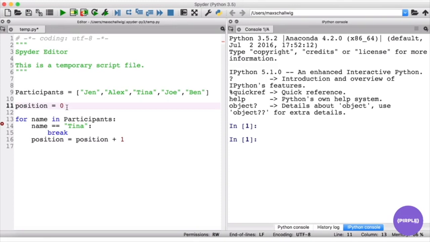It may actually be smart to start counting at 1 here, because we're not doing indices, we're looking at participant numbers. So 1, 2, 3, 4, 5, rather than their indices 0, 1, 2, 3, 4.